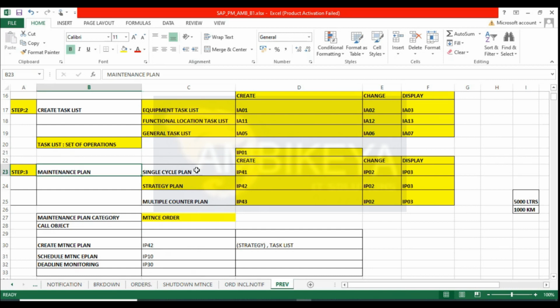Next, we created a maintenance plan. In that, there are three types of plan. First, we have gone for strategy plan. Strategy plan means based on the strategy. Okay, whether it could be every 30 days, 4 months, like that, we have done. Can anyone tell on what basis this call origin? What is the concept of call origin?